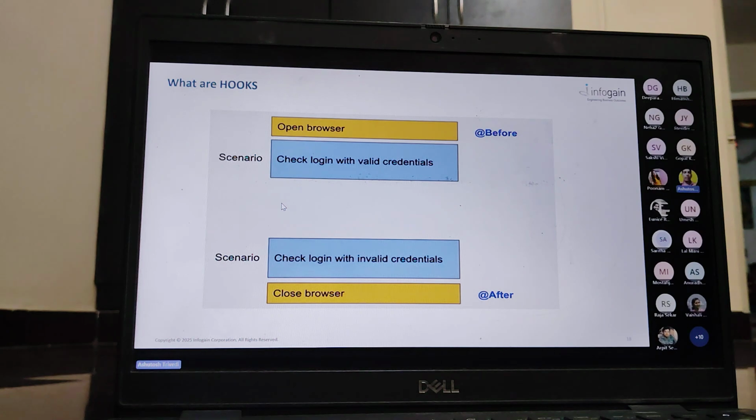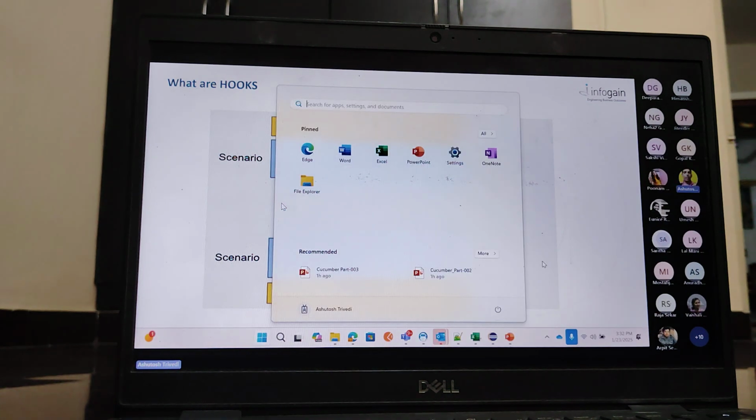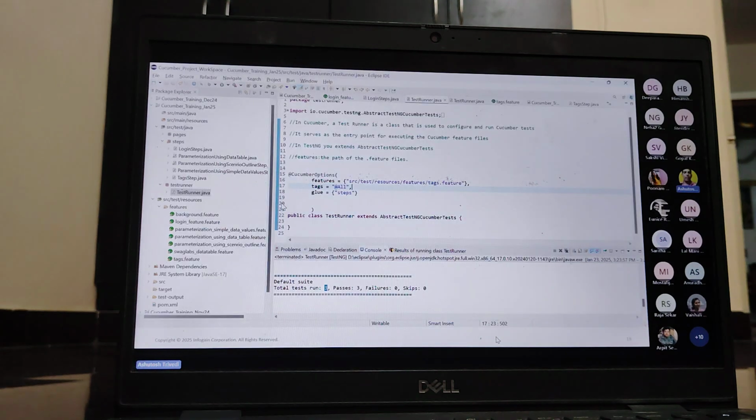So that code we can place inside a hook. Now let's try to understand it with use cases one by one. So we will move to our Eclipse IDE.